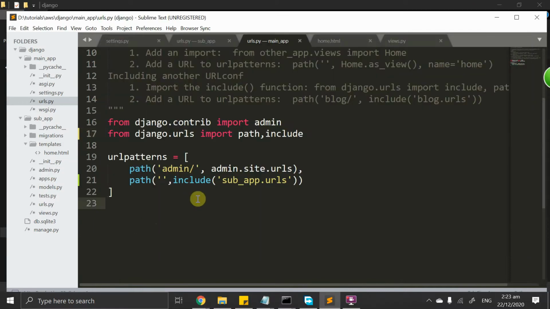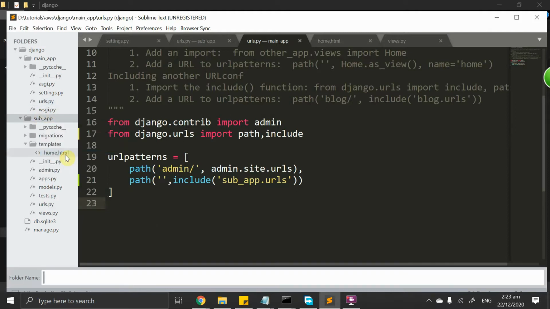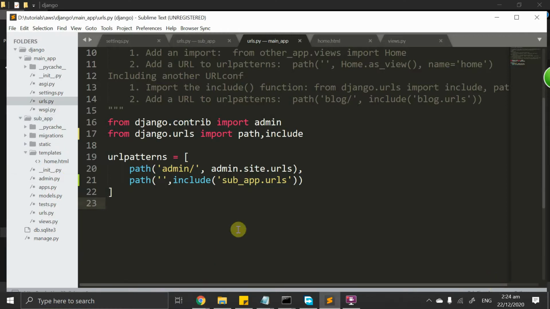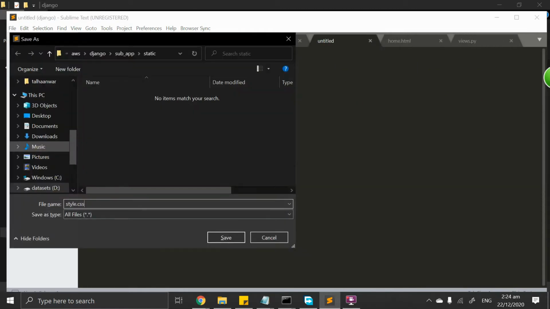Next, the important thing, the most complicated and something in the beginning, is to serve the static file. So I will create a folder in the sub app and name it static, and save this. In static, I will create a new file and name it style.css.